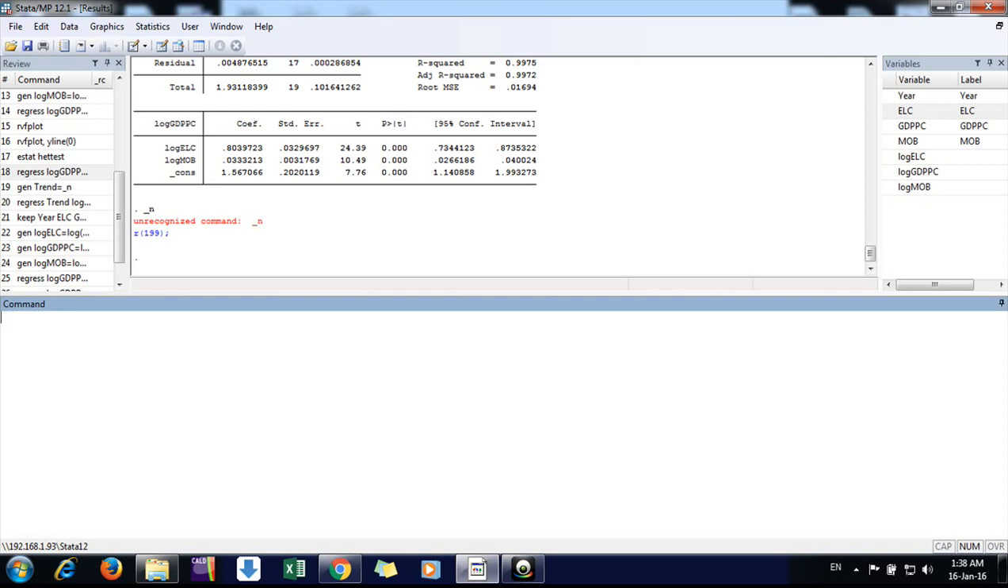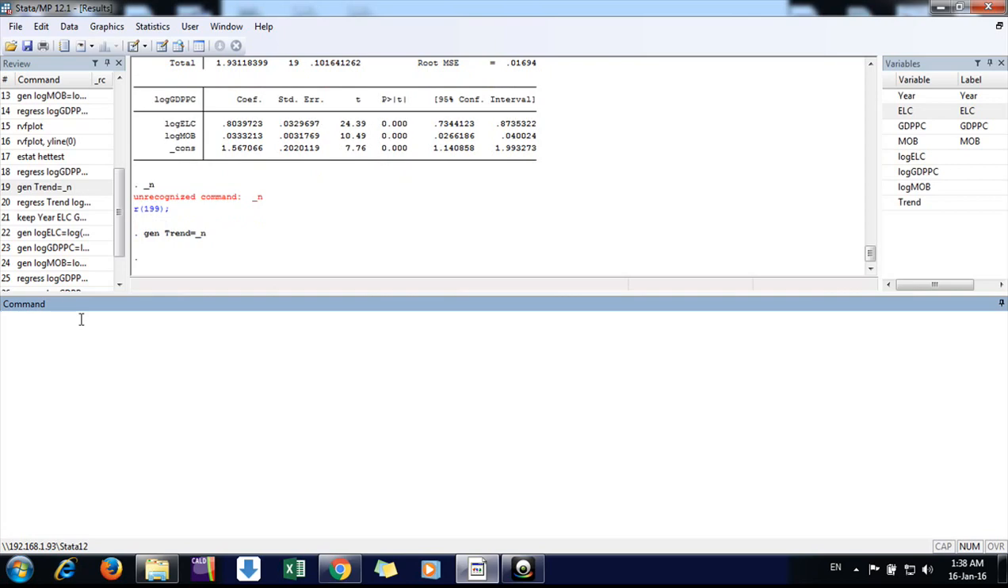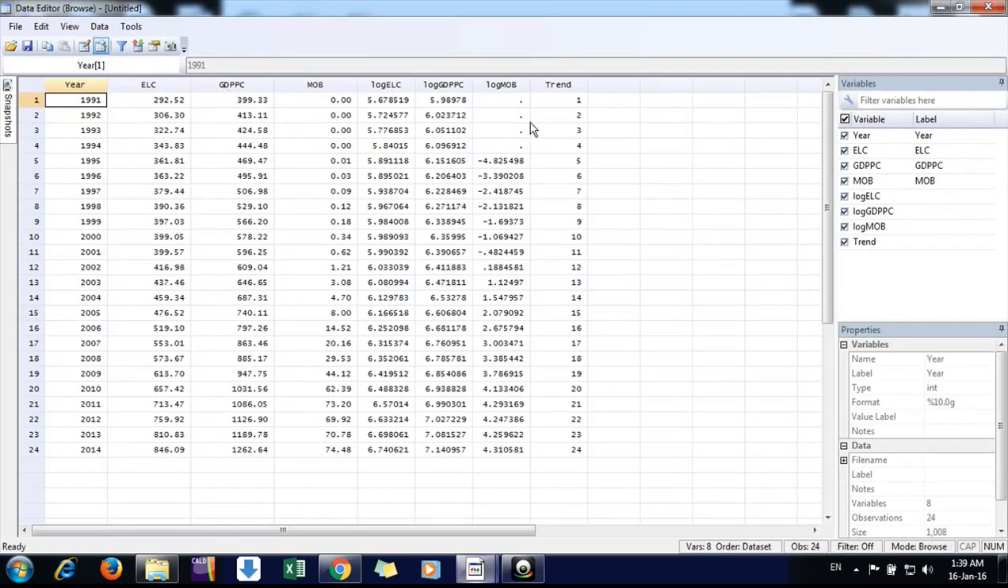Simply I can generate a new variable trend. I can generate a new variable trend by making it equal to underscore n, which is the default command in Stata for counting observations. So if I put it here, we can see we are generating a trend from 1 to 24. In this way we can generate the trend, and now we can include this variable in our regression.